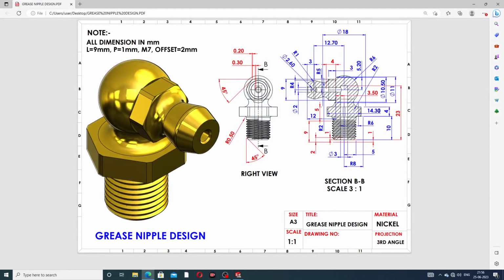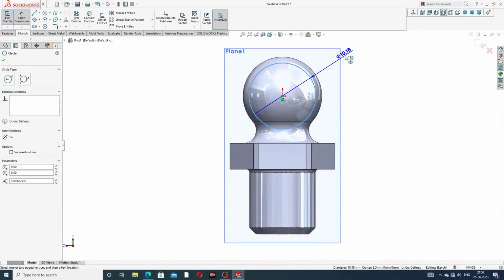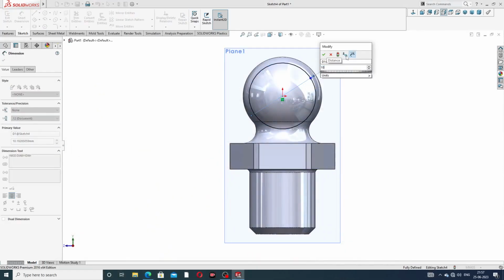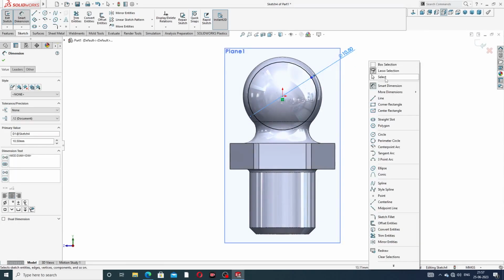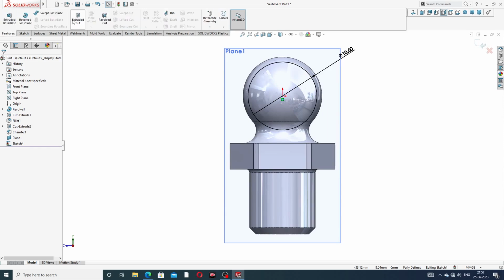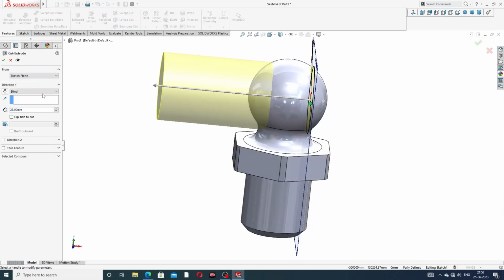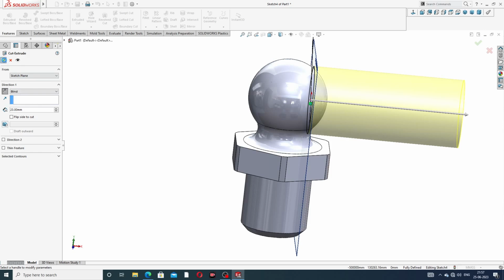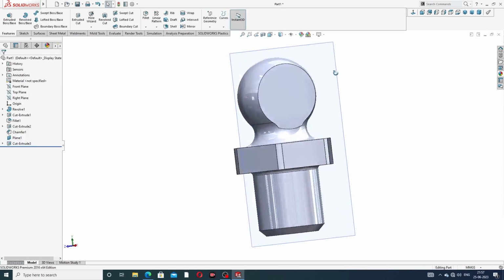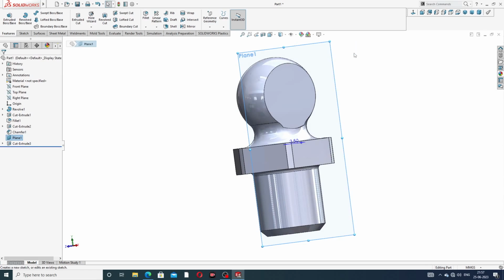This diameter is a cutout, and this cutout diameter is 10.5. Okay, 10.5 is perfect, and use extrude cut. For the extrude cut, the direction is reverse, and click OK. Okay, this is perfect, and this plane is hidden.